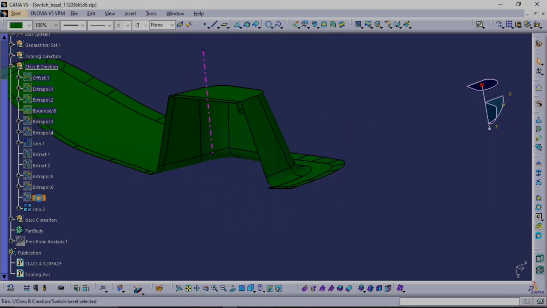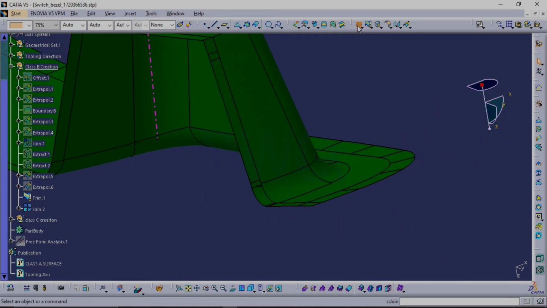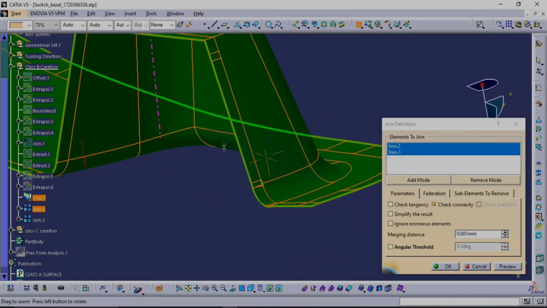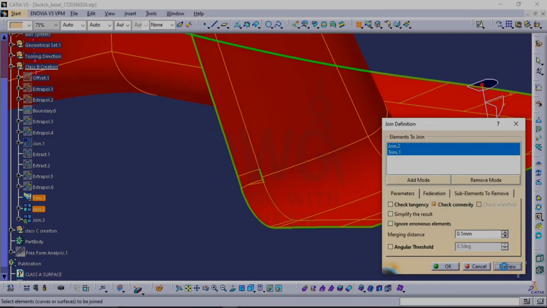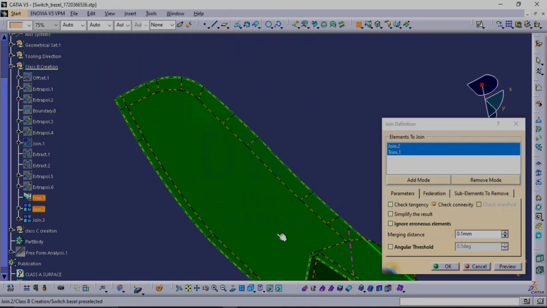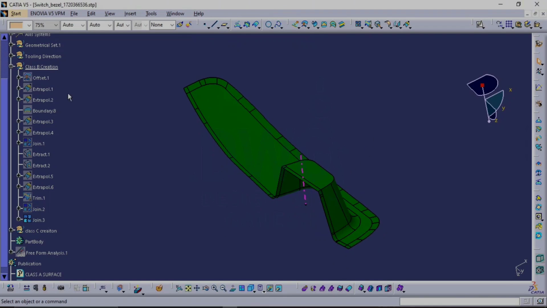Now unhide the trim. Click on the join, set this and this patch. Preview. Increase the deviation to 0.1. Preview. Now this is okay. Click on OK. Now class B is also fine.